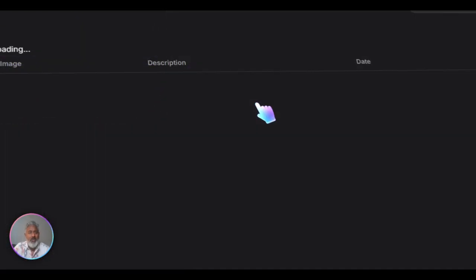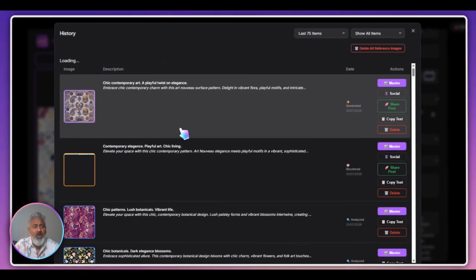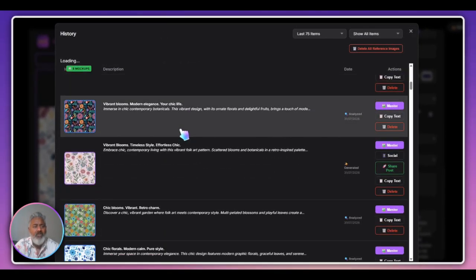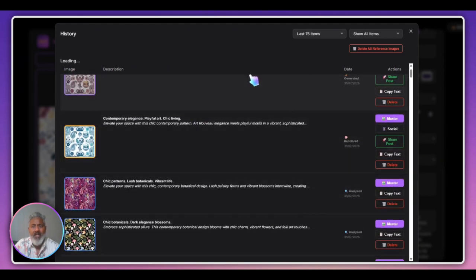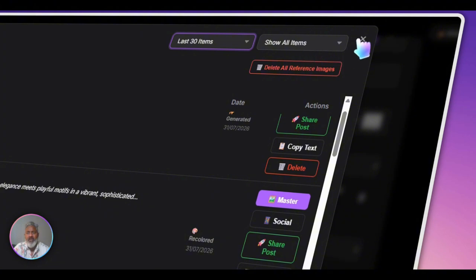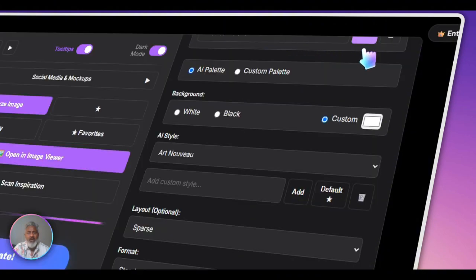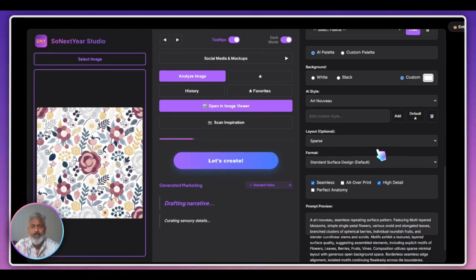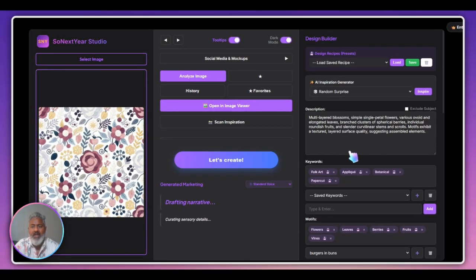While that's doing that, I'll just show you. I've got a whole range of history items that I've created, and it saves there. Now, depending on what tier you have, let's just go to the last 30 items, and you can have a look there. Now, what this will do, it will create just in here.